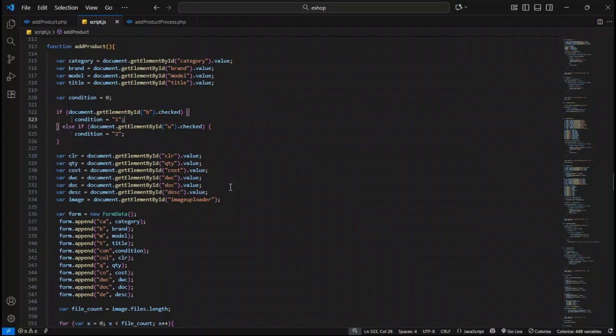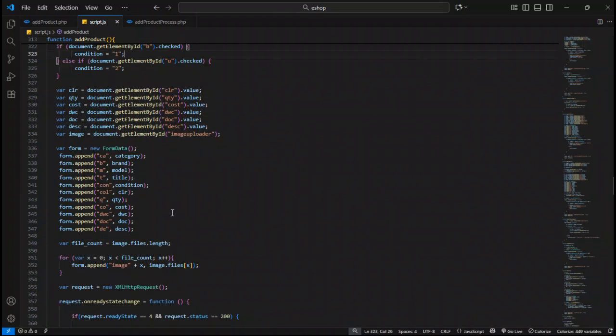Then the most important part, creating a form data object. So this allows us to send both text inputs and files like images in one request. The append method adds each key value pair to the form, think of it like attaching different labeled items to a single parcel before shipping it. So for images, we will use a loop through all the files selected.